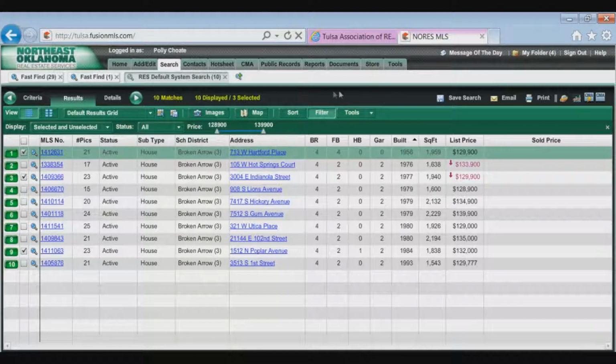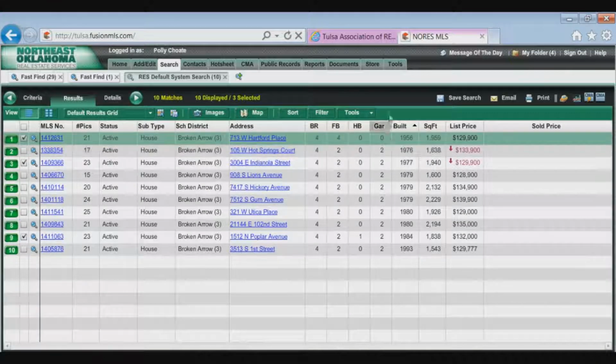All right, I'm turning filter off. Tools, if you click that. Link selected to a contact. If you already have a contact entered into the MLS system, that's covered in the third class. But if you've already entered them in, you can select properties and then choose link to a contact, and it'll push those properties to that particular person.